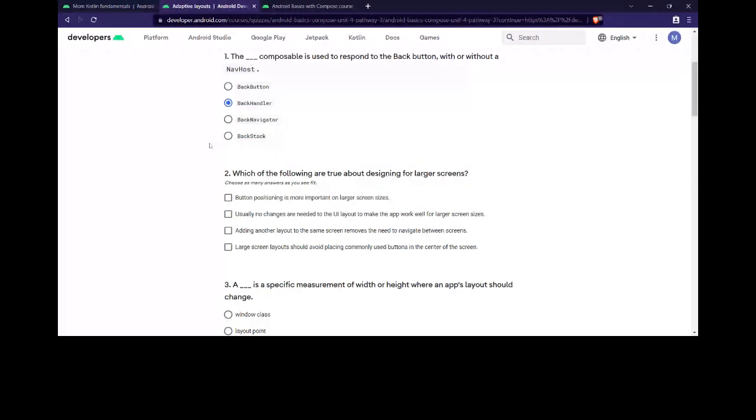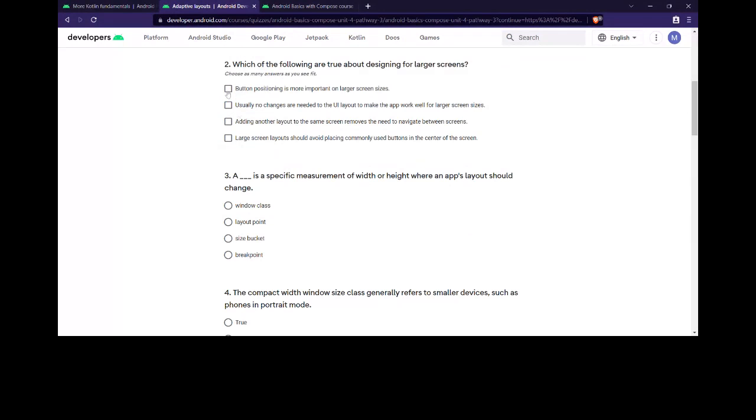Which of the following are true about designing for larger screens? So this is a multiple answer question, so we need to go through each and every option. Button positioning is more important on larger screen sizes. This is true. Because if a button is present in the middle of a screen, it can be harder to press it. So you need to be much more careful about button positioning when the screen is larger.